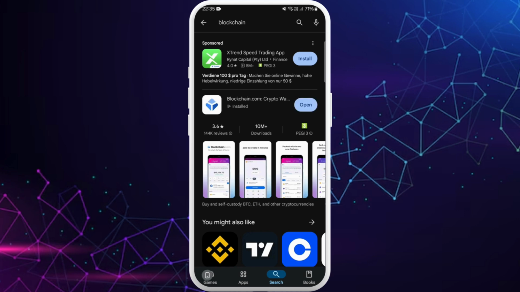Once the download is complete, you can see the open button over here. You can directly launch the app from here, so tap on open. And there you go, you have successfully downloaded the blockchain.com app on your phone.